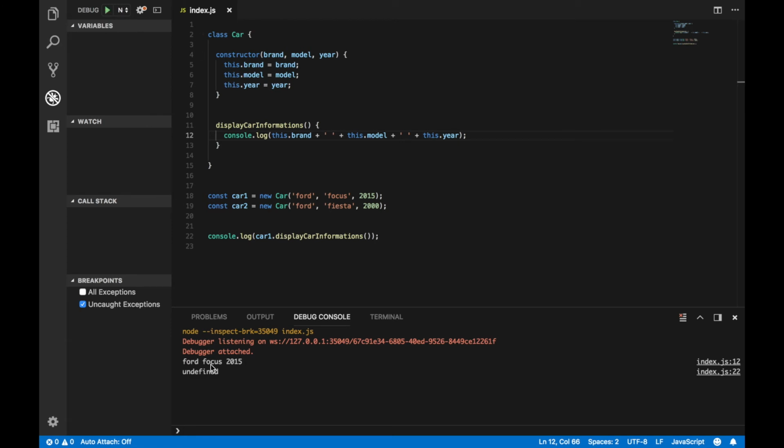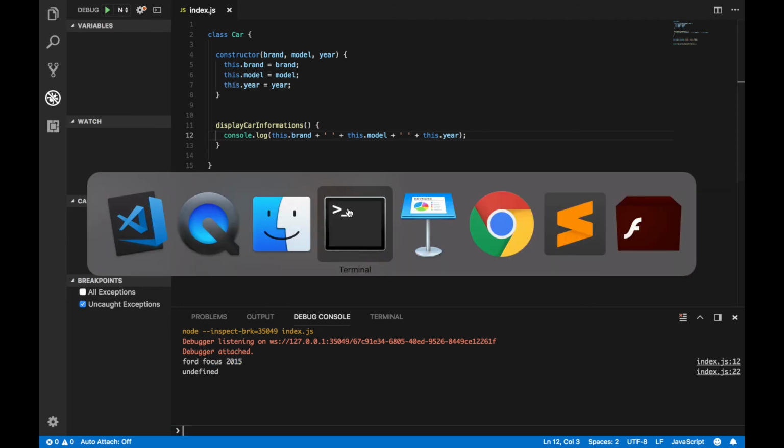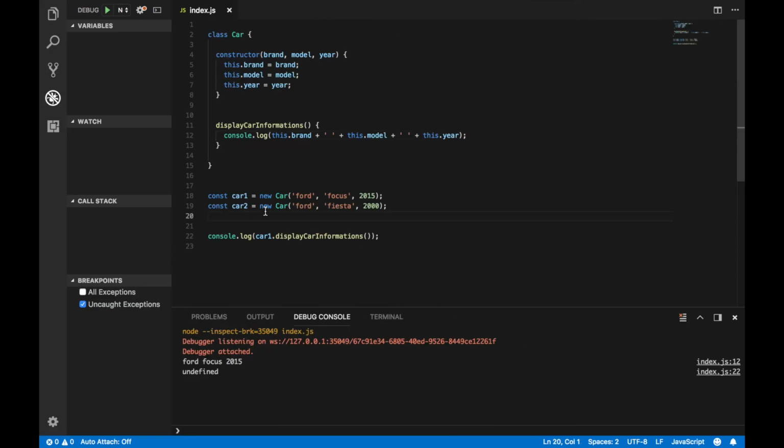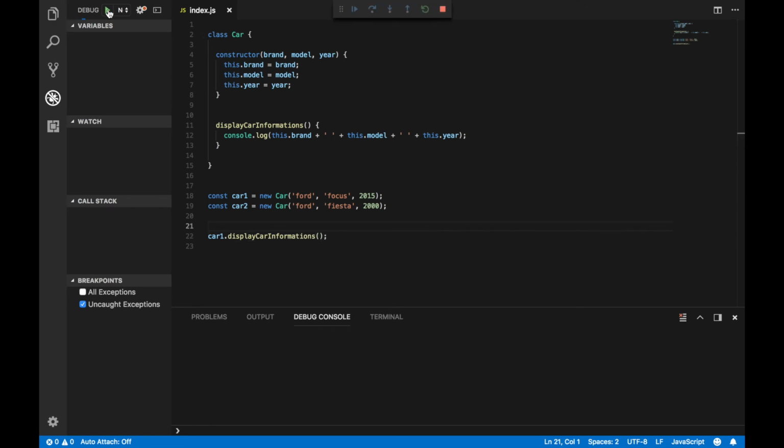Ford Focus and 2015. Alright, and you can try it inside of your terminals. So here, let's type node index.js, and you can see we have Ford Focus here and undefined. So where is this coming from? Let's go back here, and we are writing two console logs here. So we are first console logging this function, and after this, the call of this function, and that's not very good. We need to call just this. So car1.displayCarInformations. Now when I save it and I run it, you can see Ford Focus 2015.